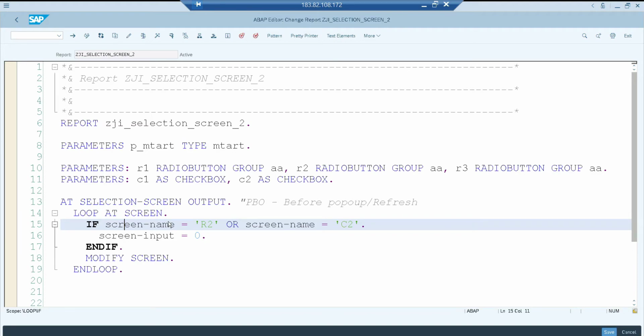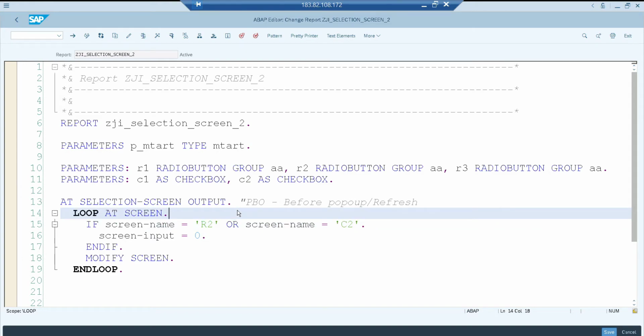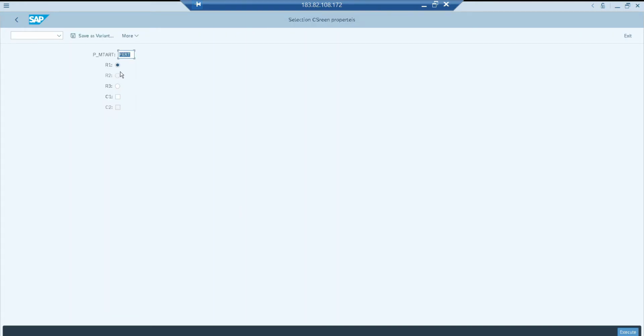So just go here and execute. F8. Yep. So you are able to see R2, you're not able to pass any inputs. Anyway, these two are available, but R2 and C2 are not available. So this is a way we can use loop at screen. This is very helpful functionality. So many times we use loop at screen, depending on the business requirement. So this is actually used in the at selection screen output, before the screen pops up.